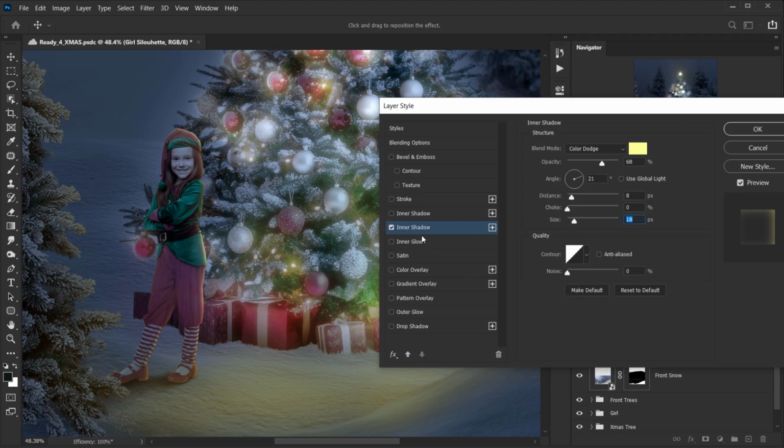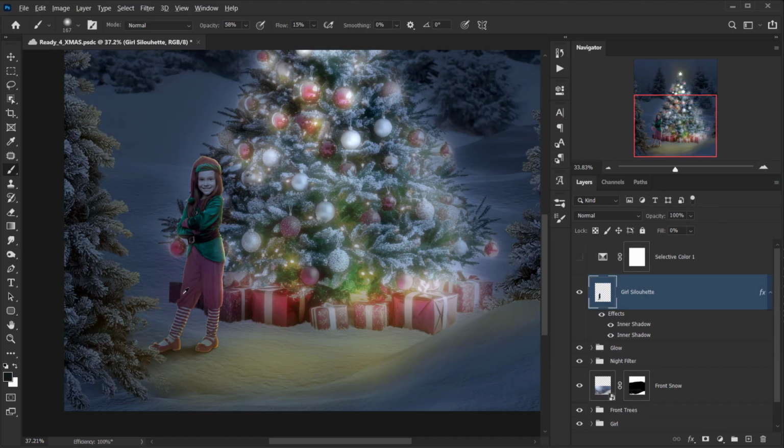And I would add another inner shadow, and this time I want the size to be 1 pixel, and using the same blending mode, color dodge, I have it at 100. Maybe I will put the size like 2 pixels with 1 pixel of distance. Alright, and I will press OK.